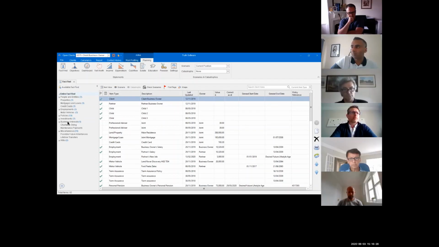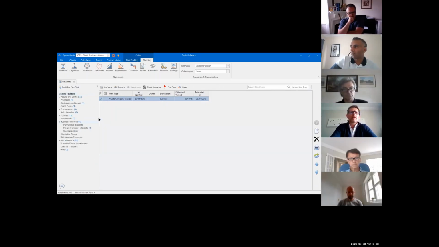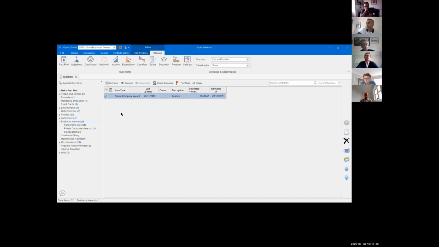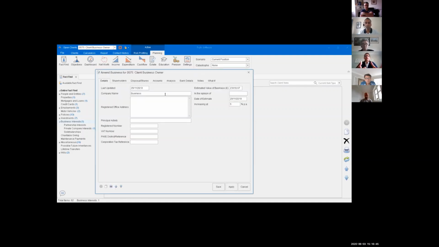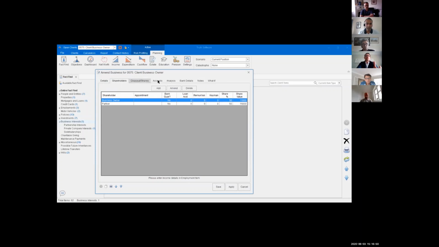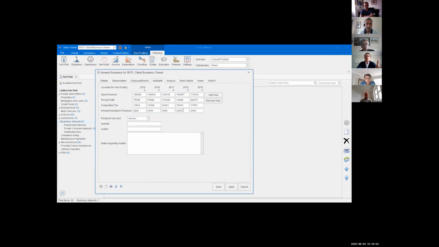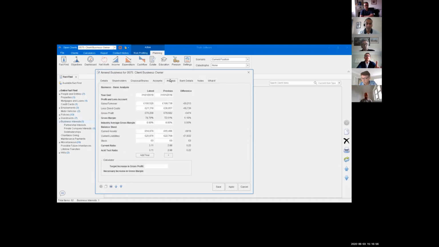What he has is his own business, and on the left-hand side here, you can see there's a business interest aspect. It's all set up under a limited company. You can add your limited company, and the key, if you're going to use this function, is to put some detail into this business. So we've got details of the shareholders, details of the accounts, and then this analysis tab here is the one that you want to make sure is completed.